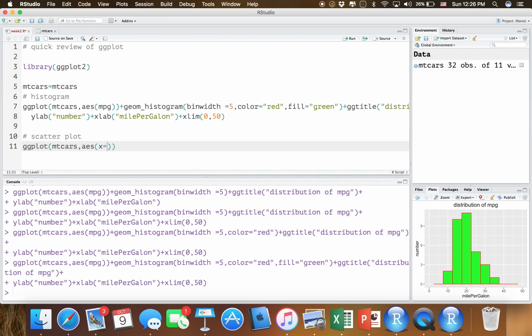So on x, I want to show the weight, and then on y, I want to show the qsec. Now, one more time, you can also remove the x equal or y equal here if you want, because by default, the first one, WT, is going to be considered as the x-axis, and qsec is going to be considered as the y-axis. I can simply remove x equal to if you want, but anyway, I'm just going to keep it there. All right, so I'm done with that.